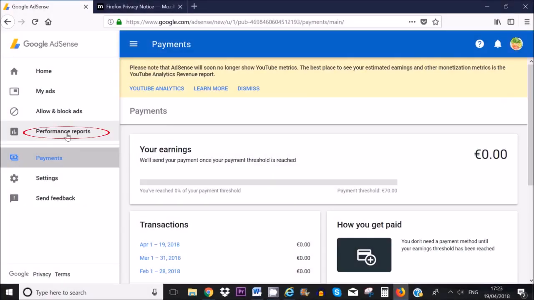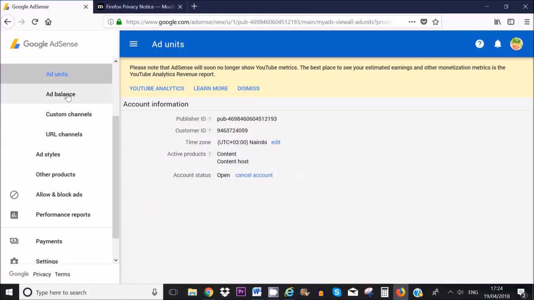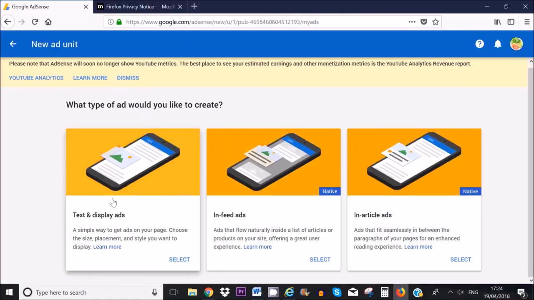So these are some statistics here and things like that, which again won't be relevant to you if you're just starting. To place ads onto your website, what you need to do is click on My Ads, and then you need to click on Add Units. Click on New Ad Unit. And these are the type of ads that you can place onto your website. So you can either choose a text and display ad, an in-feed ad, or an in-article ad.